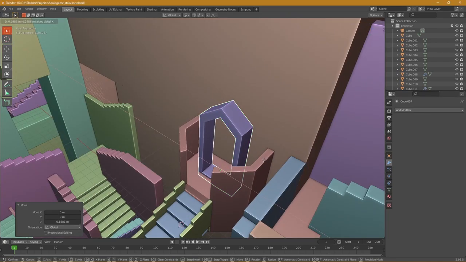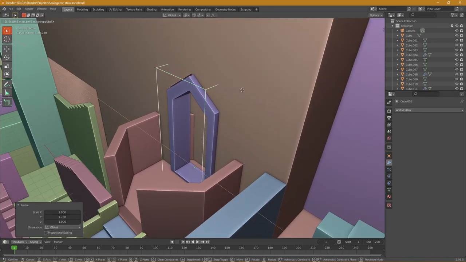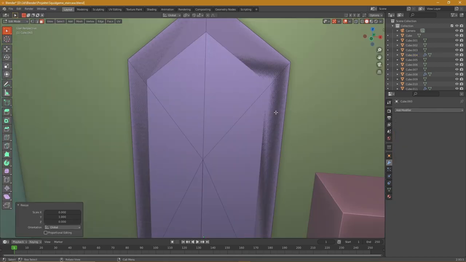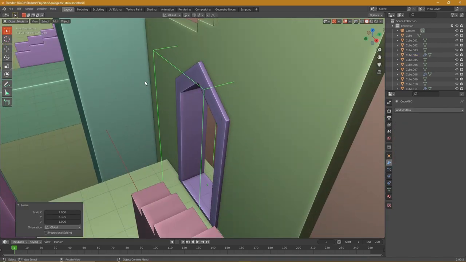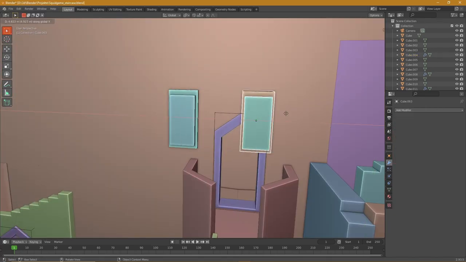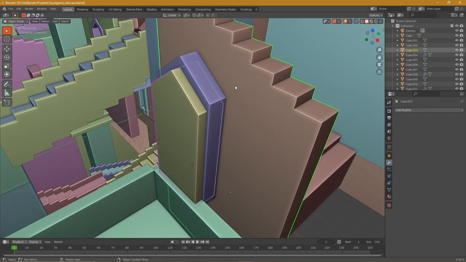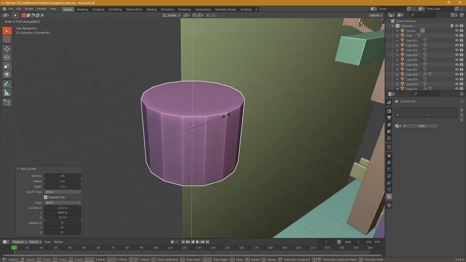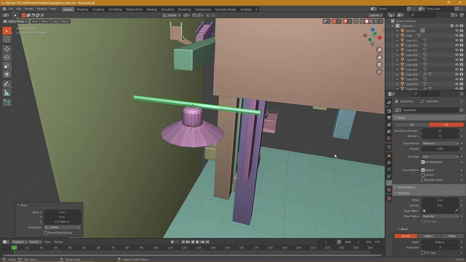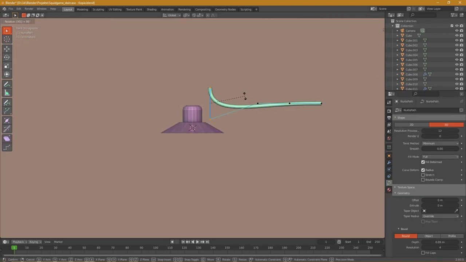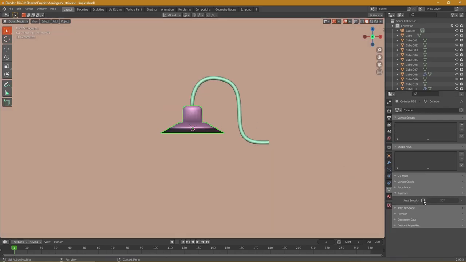For the doors and windows, I used a Boolean modifier to cut holes in the wall. Then I made this lamp you can see here, and I just duplicated it and put it on a few walls.